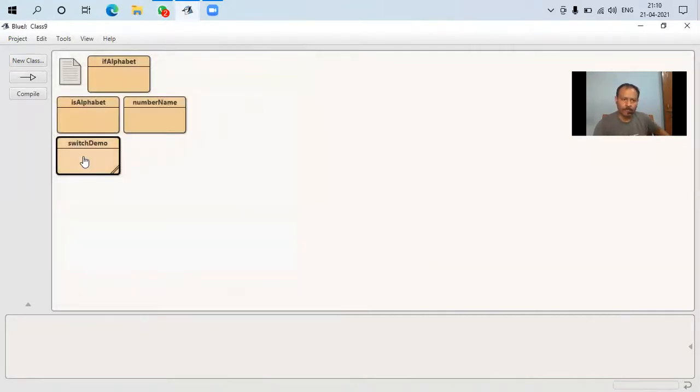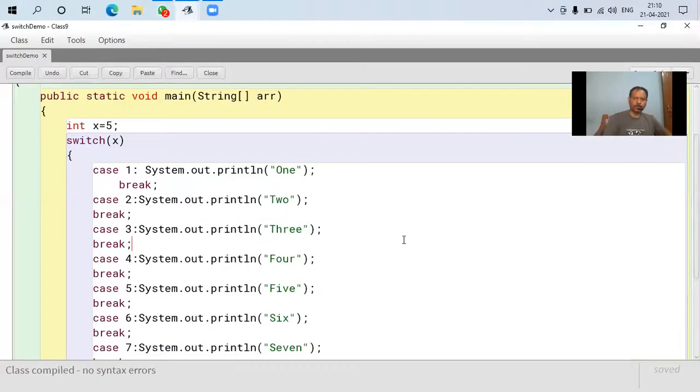Now, this is the case why we apply break. In a switch case, break is very important because if we do not apply the break, then what may happen? If we do not apply the break, I'm removing the break everywhere.